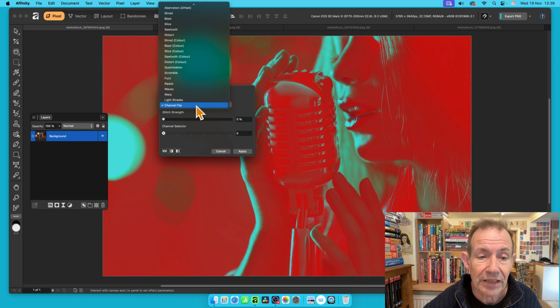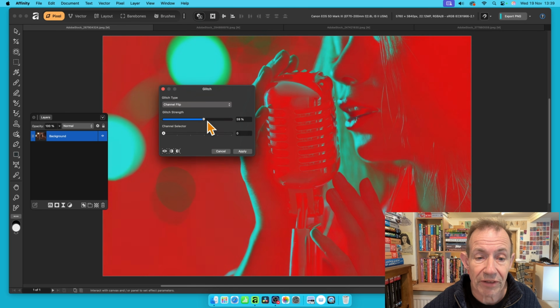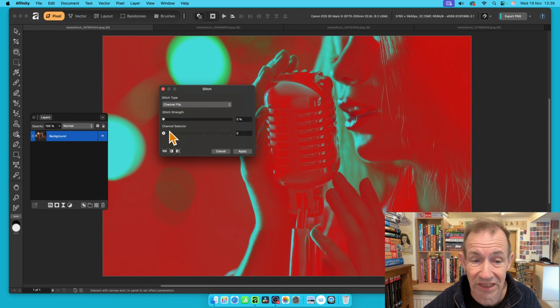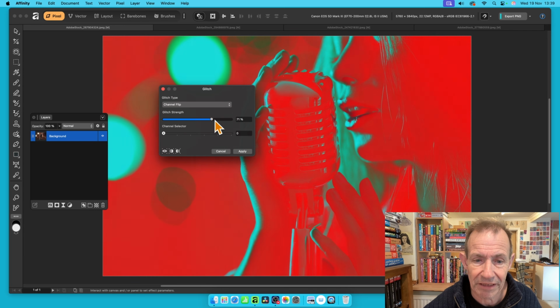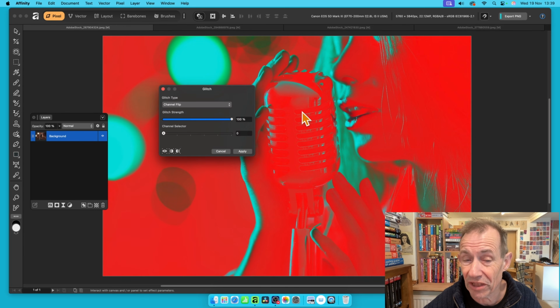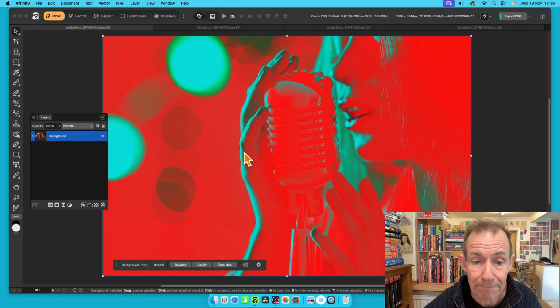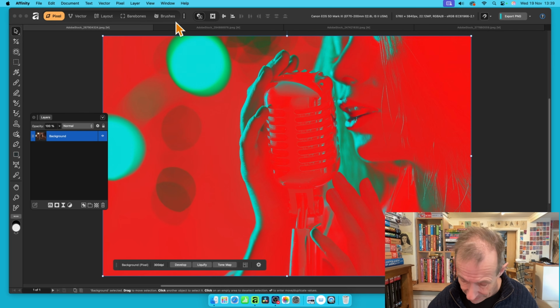Channel flip, there, you've got glitch strength. So let's just push it up. Now, it does something. Even at 0%, you can see the result of it. So put it to 100%, you can see the result, obviously more extreme. Unfortunately, no randomize feature here, which would be really nice again. And again, you can then click apply, and you can, of course, repeat it.